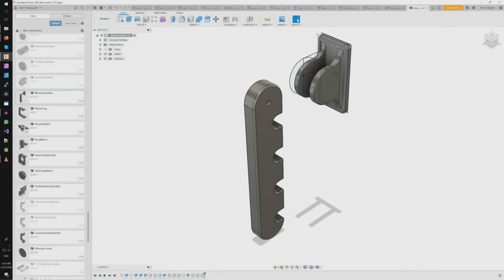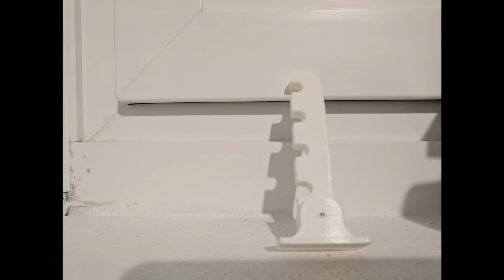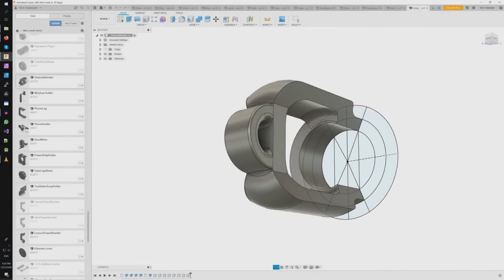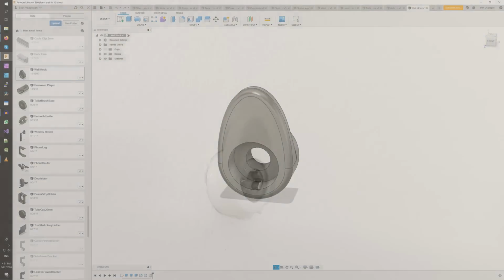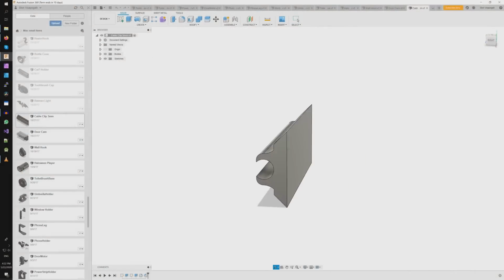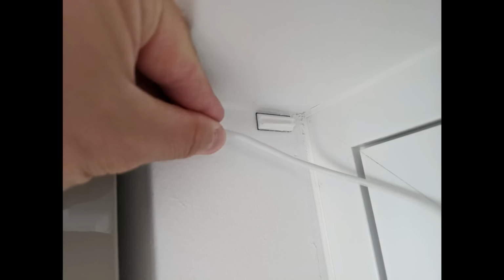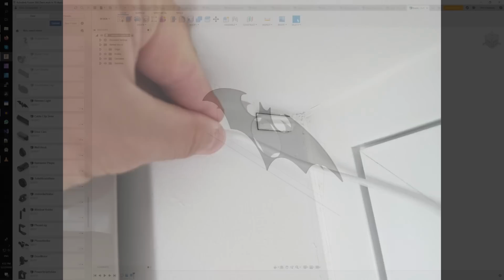A limit hook for a European window. I never installed it because I didn't want to make holes in my windows. An umbrella holder. My daughter was fascinated with umbrellas at some point. A little wall hook. A cable holder. I designed it too tight so I couldn't reliably fit the cable inside.